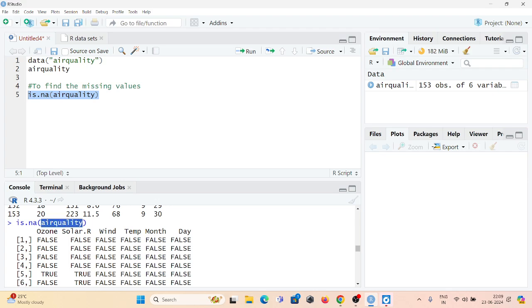So this is the air quality data set. These are the variables here, and you can see that false, true, false values are present. What is the meaning of this? is.na says whether an NA value is present in the air quality data set. If an NA value is present, it will say yes, present, that means TRUE. If the NA value is not present and the actual value is present, it will say no, NA is not present, that means it will give you the value FALSE. Are you all getting me?